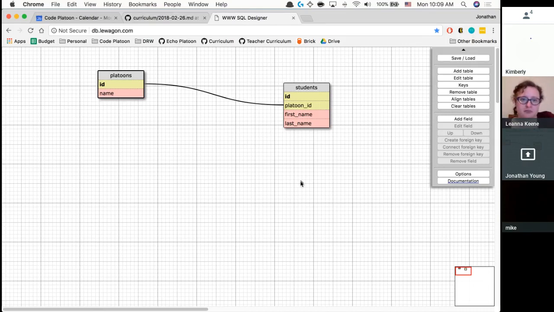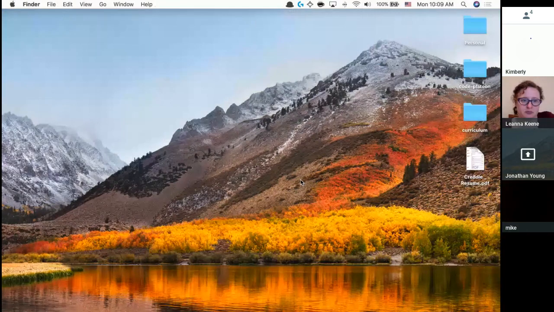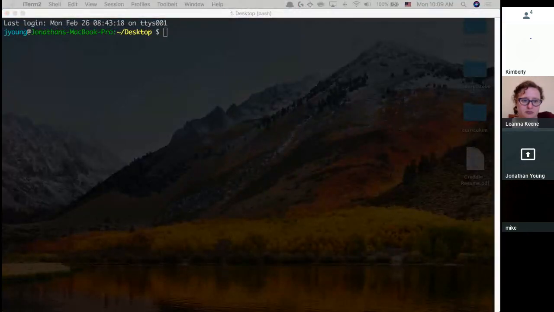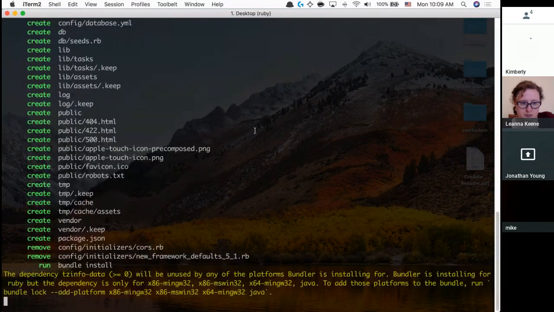Let's go with it. So first things first, I'm going to create my Rails app, and I don't remember what it is off the top of my head. So let me grab it from the curriculum. All right, so I gem install Rails. And this is the command that I run here. I'm going to change it from businesses. Maybe I'll change it to code platoon. Wait, I can't do that. I guess I can do that.